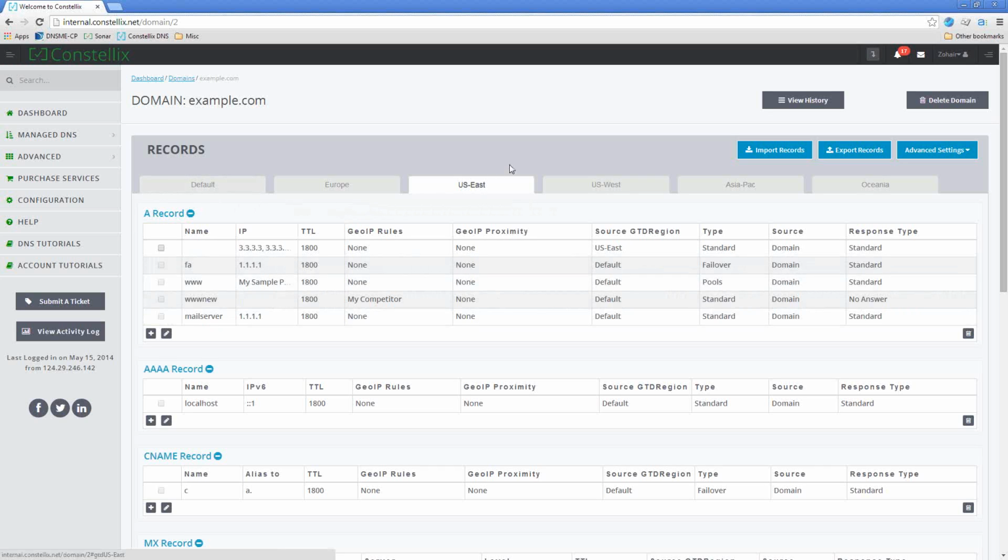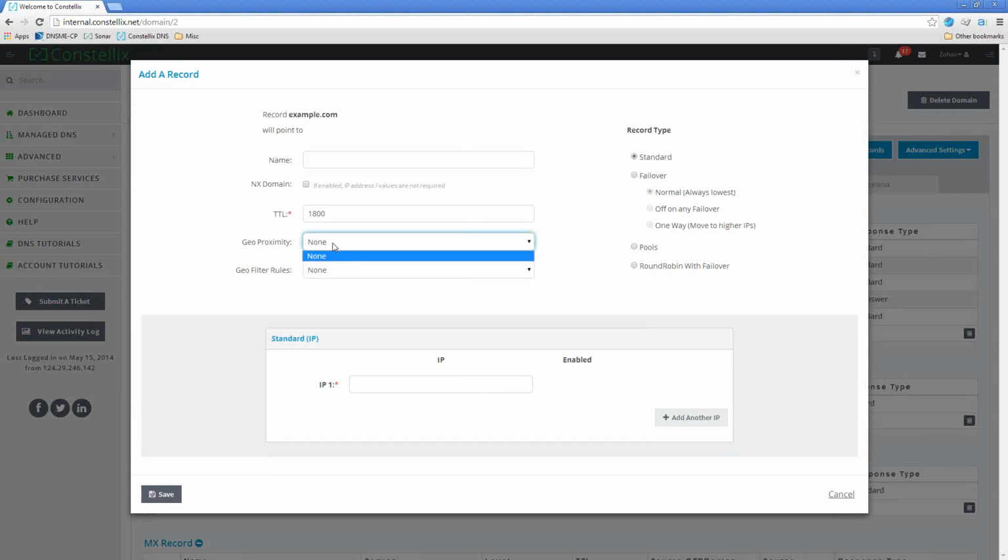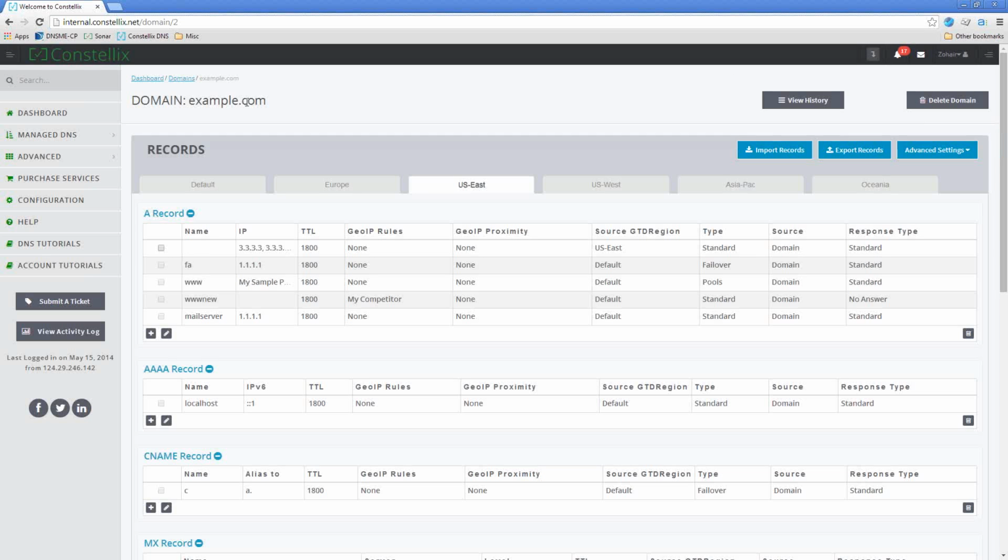So you can see how, within each GTD region, you can make specific GeoIP location rules and filters to match where you want your direct traffic to go, where you want traffic to be dropped, and where you want your traffic to be balanced. It gives you real granular configuration control if you have a large infrastructure and a big cloud layout.